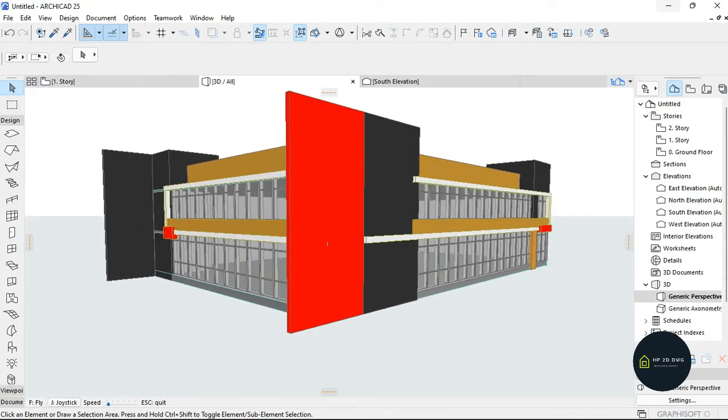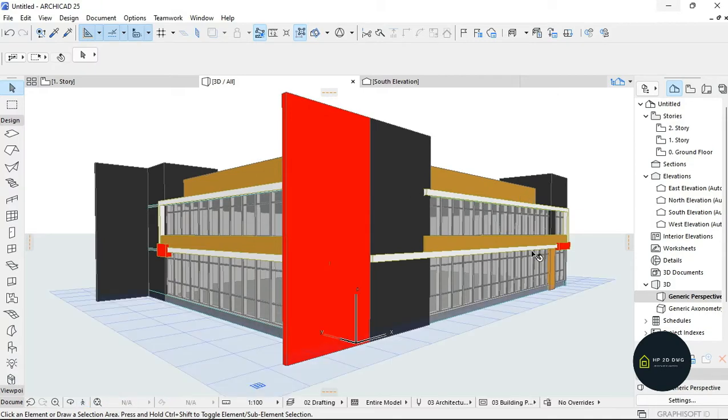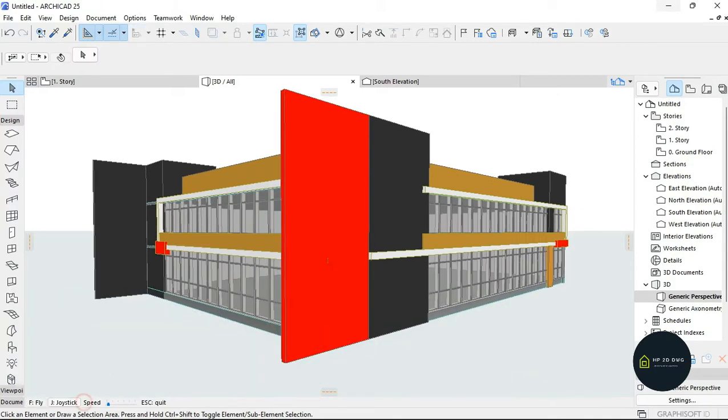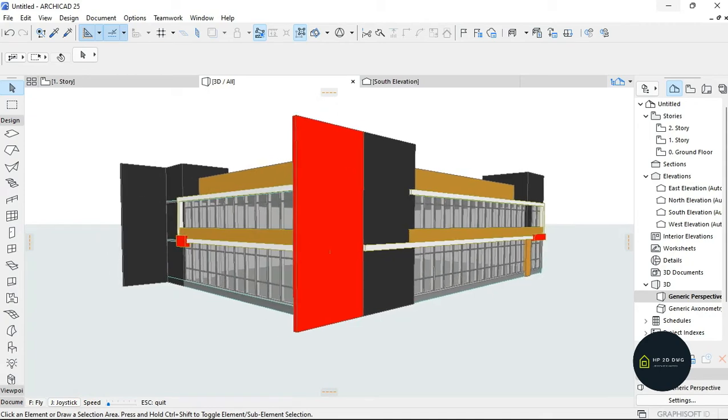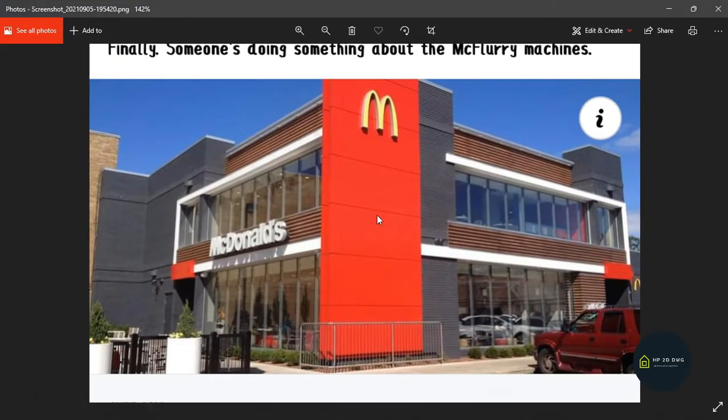As you can see, I've created a morph for this side of the building. As you can see the morph, it looks something like this now.